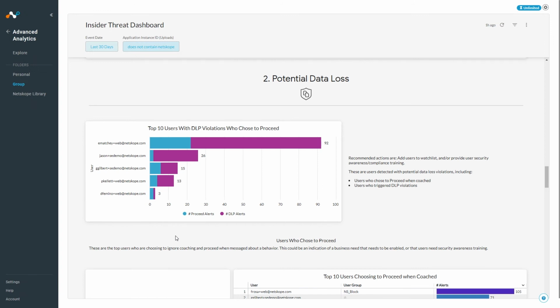The second section of this dashboard is potential data loss. Here we are looking at the top users who are either choosing to proceed when they are coached or users who are triggering DLP violations. The format of this view is the same as we already reviewed. And also on the right-hand side, again, there is some description of the data being shown and some recommendations.